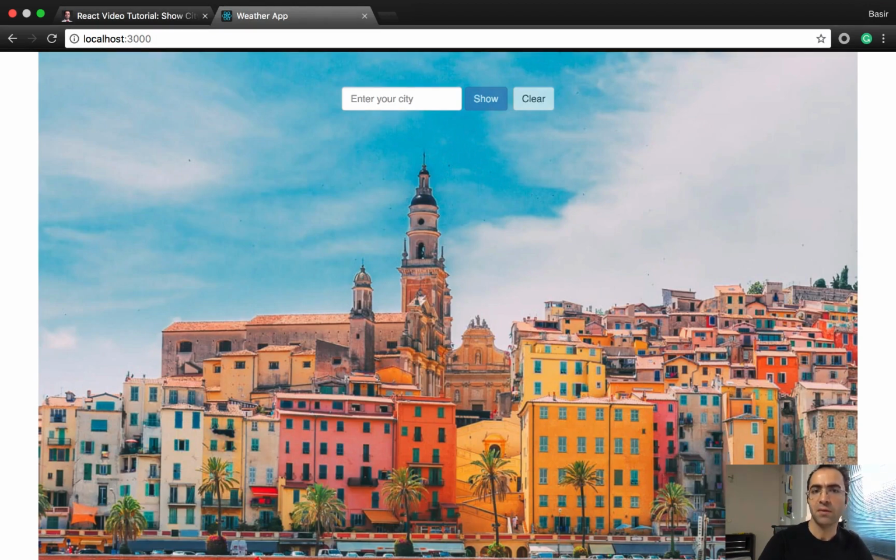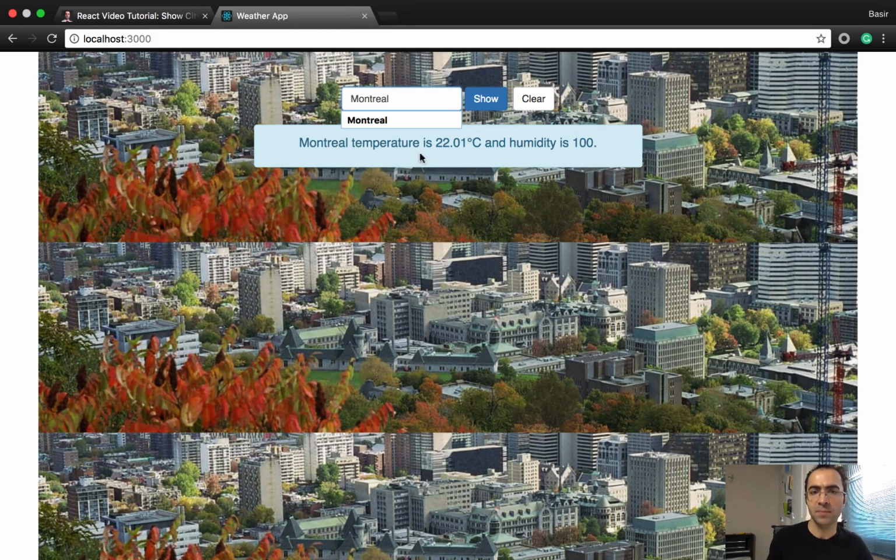You can see a sample final version of this app here, and you can enter your city and press enter. You will see the temperature and humidity. Also, the background of this web page is a picture of Montreal.